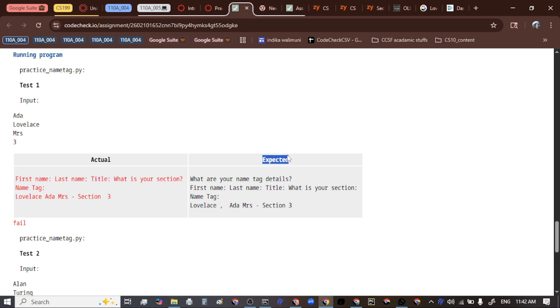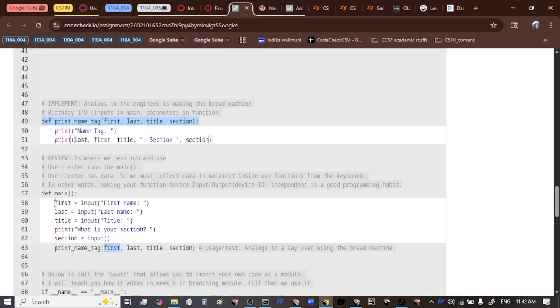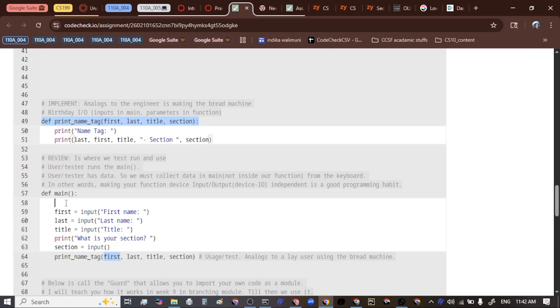So basically I need to print that line. I see that there's an entire missing line: 'What are your name tag details' is missing. So let's put that one. I'm going to copy this, and then I need to print it over here. Yeah, print.